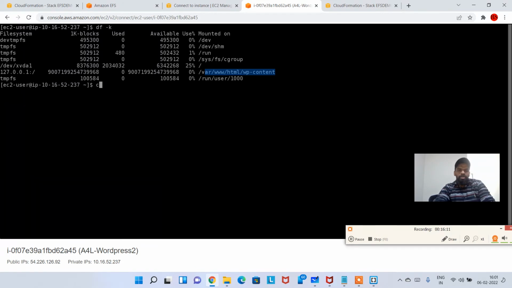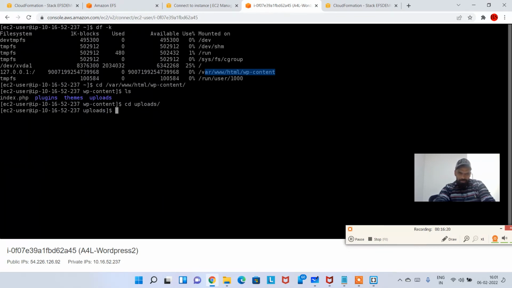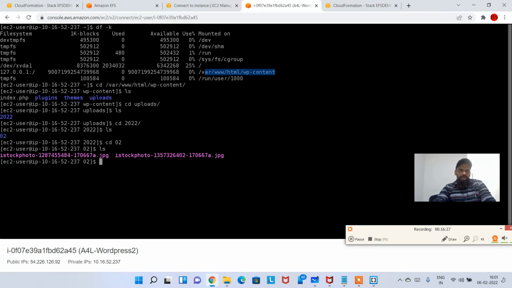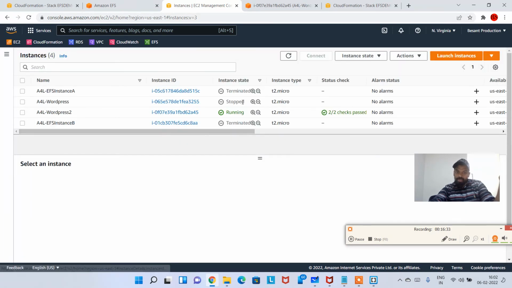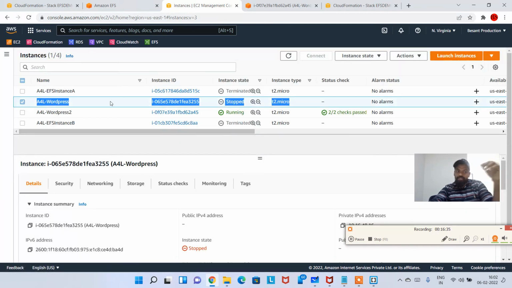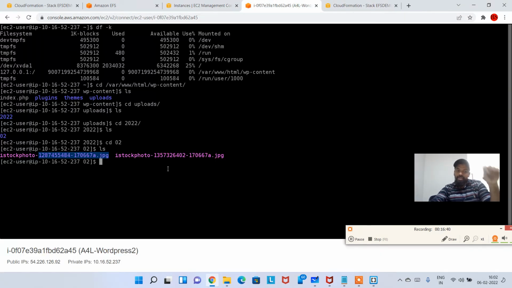Now I'm going to go for cd /var/www/html/wp-content, cd uploads, cd 2022, cd 02. Okay, now see, we have these images. Even though the instance which we stopped here, it was never stored inside the EBS volume. It is stored in the EFS. That's why we are getting it in the WordPress second machine as well.